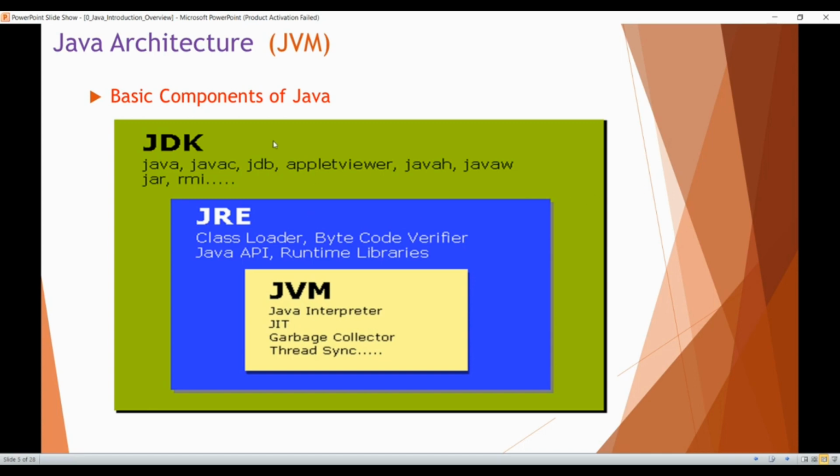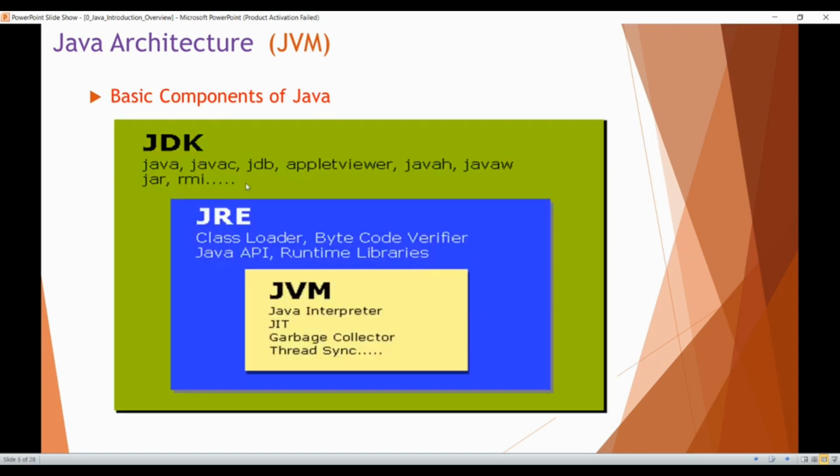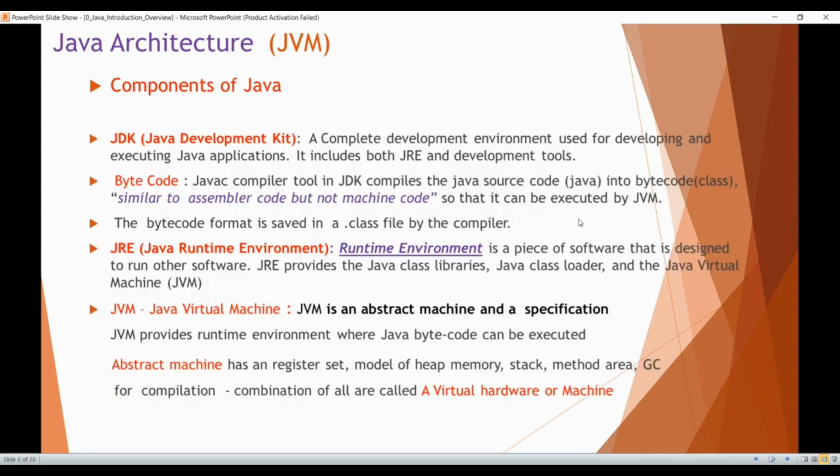Let's see what exactly JDK, JRE and JVM are. JDK means Java Development Kit. It is a complete development environment used for developing and executing Java applications, and it includes both the JRE and development tools, as shown in the previous slide. Here the JDK involves JRE and JVM.